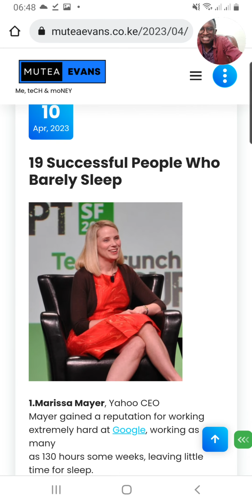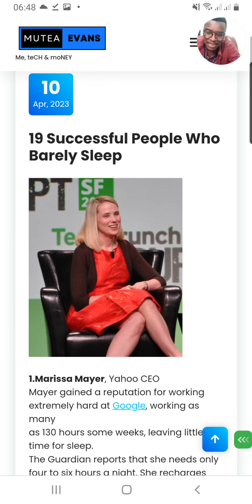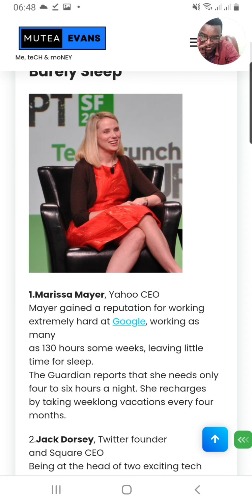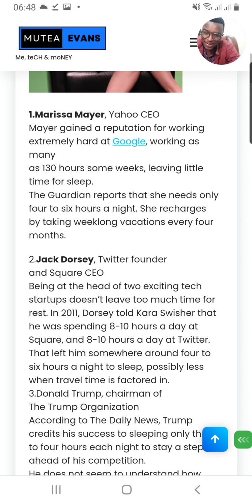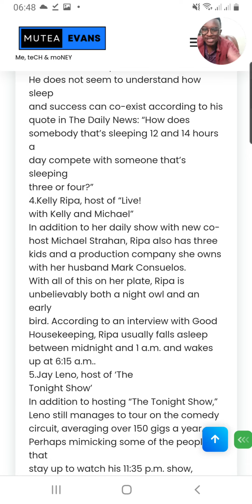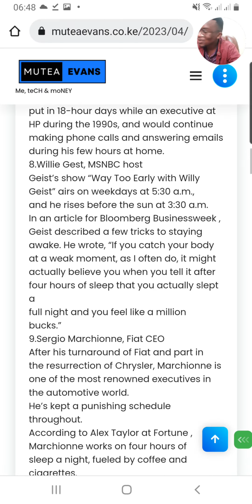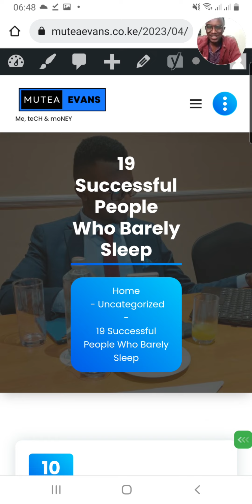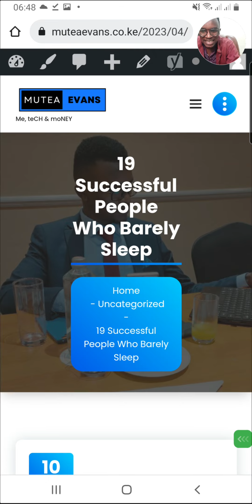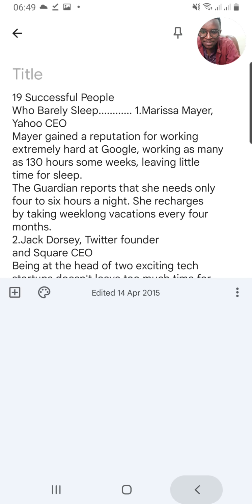There it is: 19 successful people who barely sleep. Number 1 is Marissa Mayer. Google is in as a link there. Then you have number 2, 3, 4, and you can always keep editing this post to look exactly how you like it to. Are we together at that point? Awesome. That's how you add a post, and that's how you log in. Let's move to step number 3.